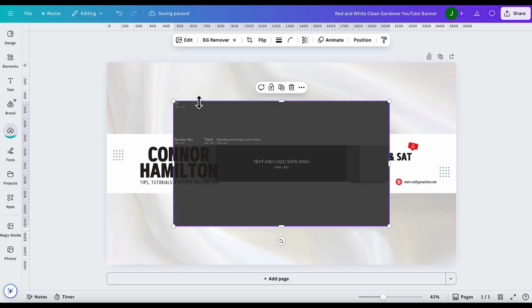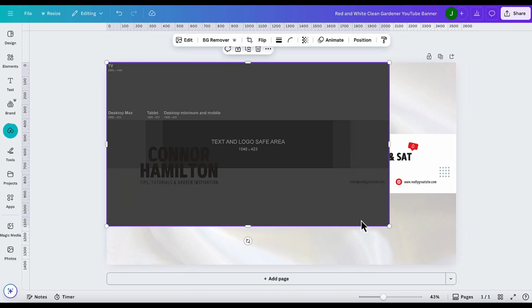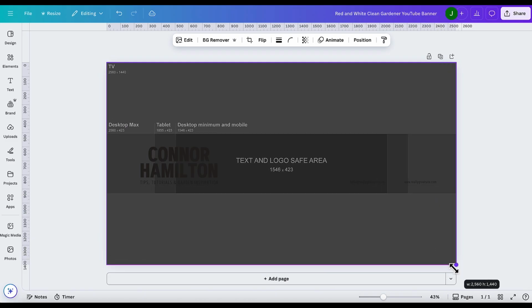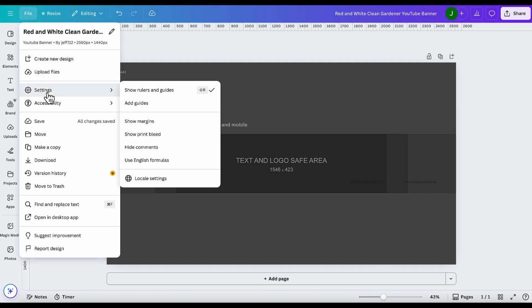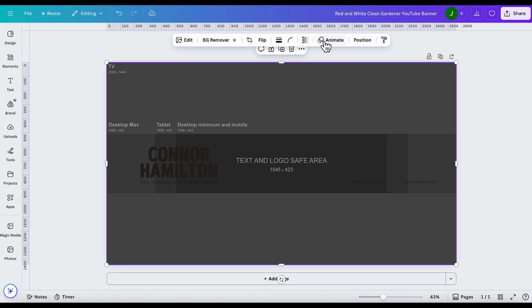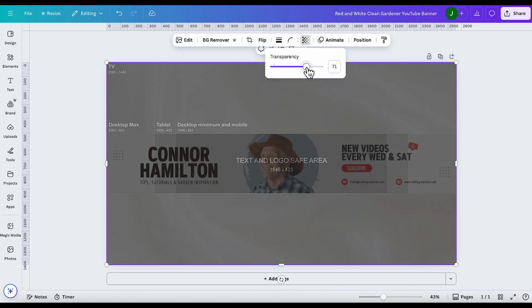Next, I've got an image. I'm going to give you the image link to this where you can upload it as an overlay. This shows the title and logo safe areas for your YouTube artwork. You want to make sure that under settings, show rulers and guides is on. Next, I'm going to change the transparency, pull that down so we can see a little bit of the template behind it.